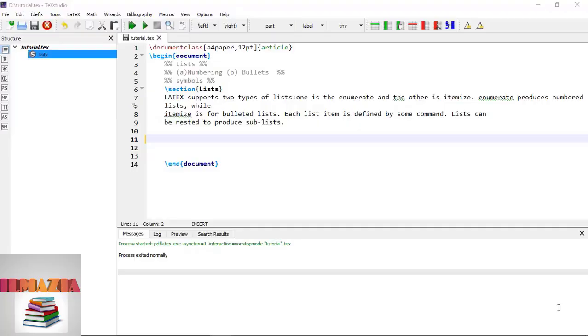In the last video, I explained the table of contents and page numbering. Now in this video, I am going to demonstrate lists and symbols, and how to make your document impressive by adding lists and symbols.